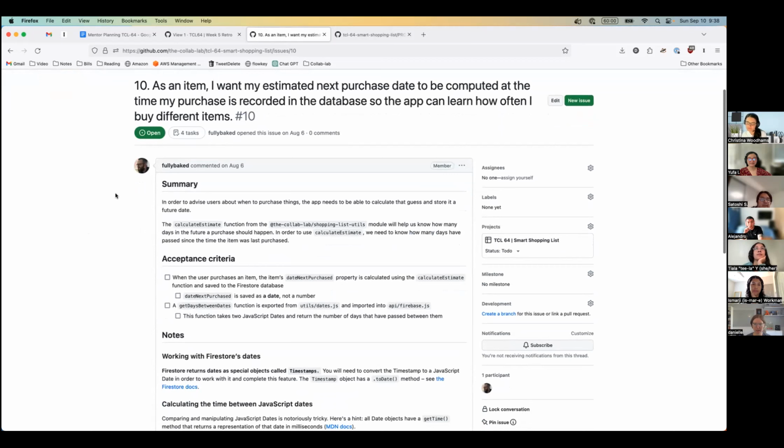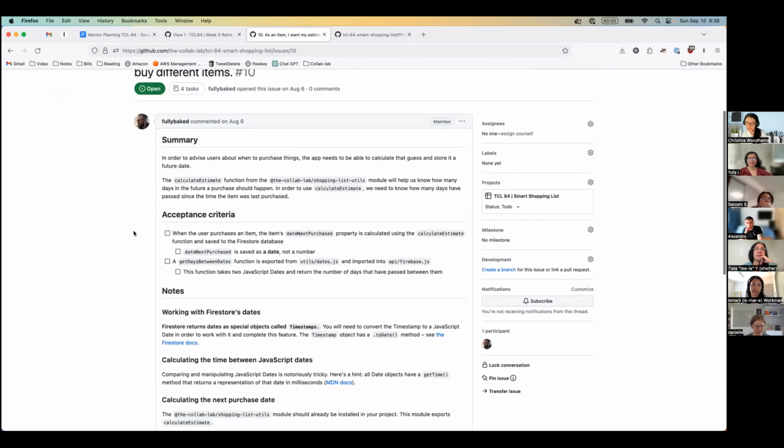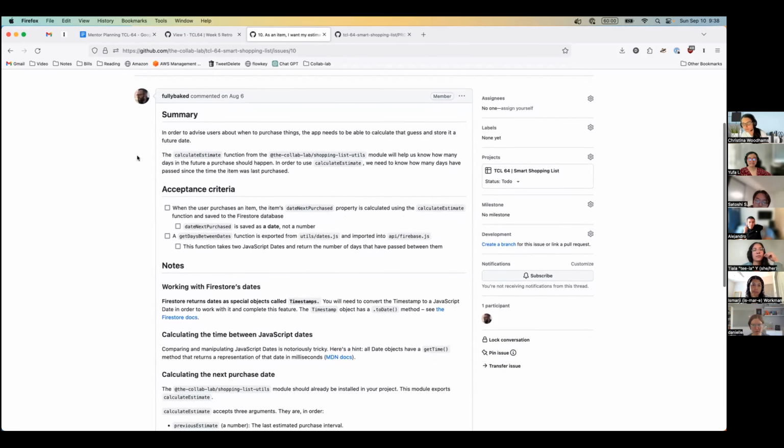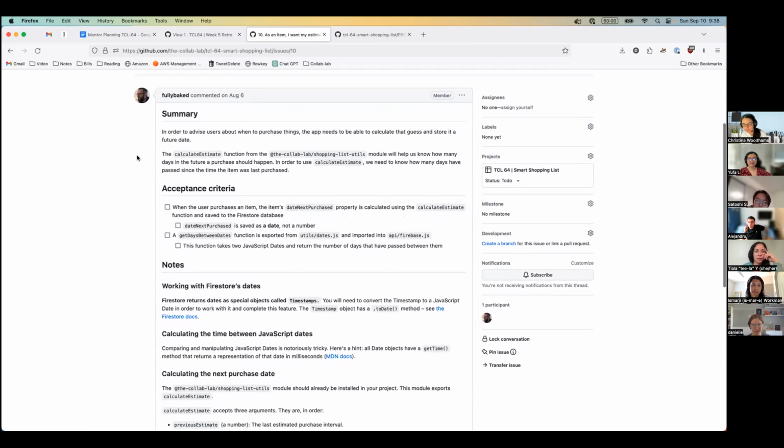So as an item, I want my estimated next purchase date to be computed at the time my purchase is recorded in the database, so the app can learn how often I buy different items. So down here, we have some more details. In order to advise users about when to purchase things, the app needs to be able to calculate that guess and store it in a future date. So I believe we're calling something purchased when it's checked. So down here, we're going to be calculating and storing a different property that we're not storing yet.